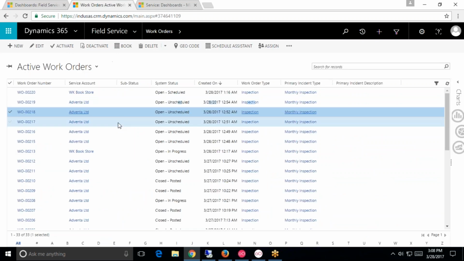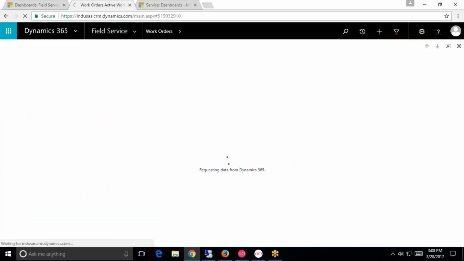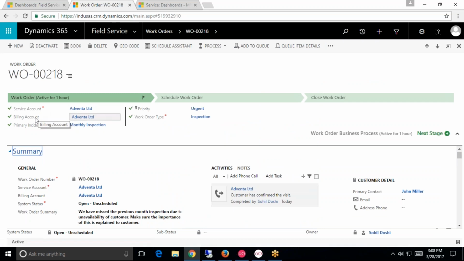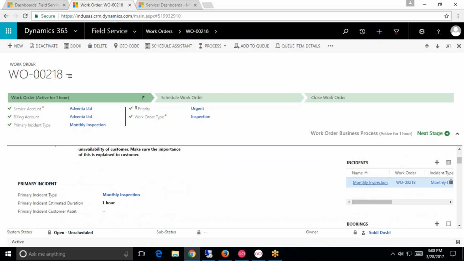So let's just look at what are the open work orders that we have. I'm going to pick up one of the work orders which is currently in open and unscheduled state. This work order is basically going to tell us what it is all about. It contains the details of the service account, the billing account, what's the type of incident that field service personnel has to attend. It has all the details about the task that needs to be performed depending on the incident that is being created.